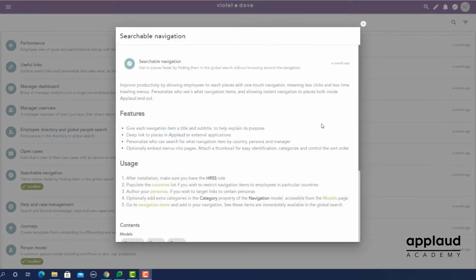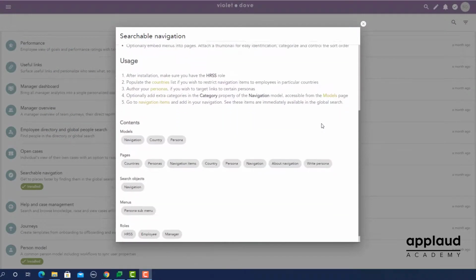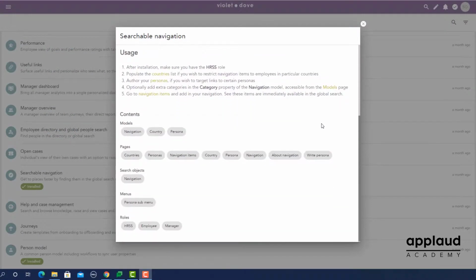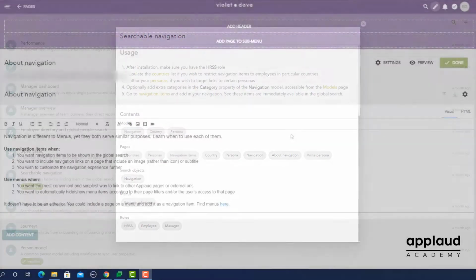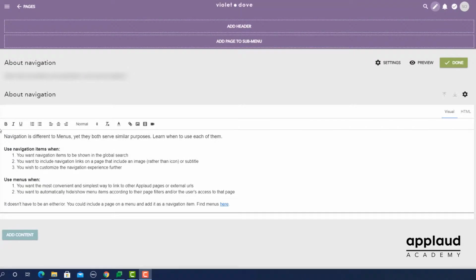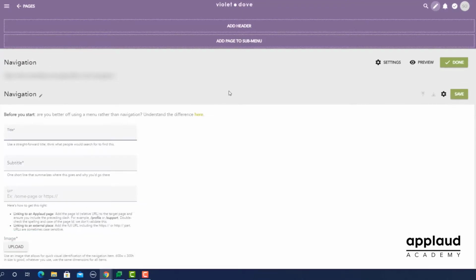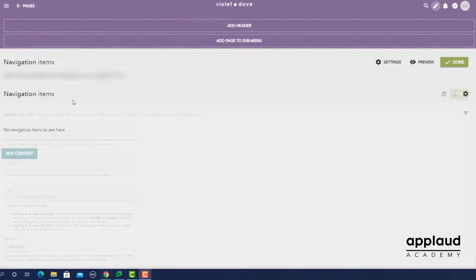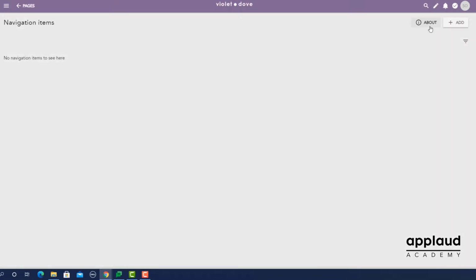When you select the searchable navigation template, the platform installs a navigation model and 3 navigation pages as part of the package. Included is the About navigation page, explaining the difference between navigation and menus, the navigation page, hosting a form for you to input navigation items, and the navigation items page, a page hosting a list of your navigation items where you can edit, delete, or add items.